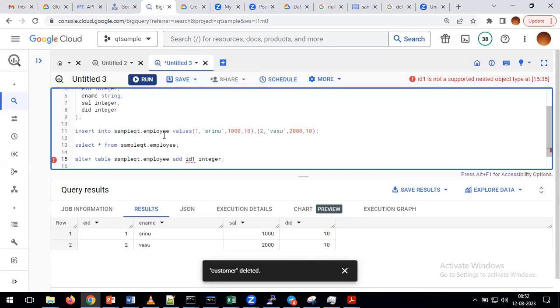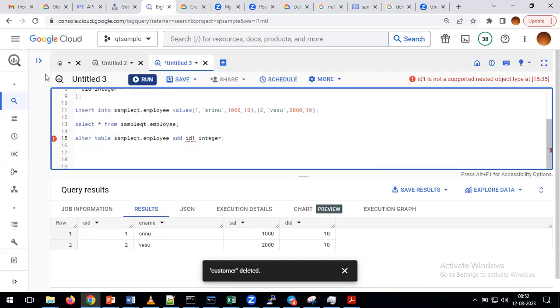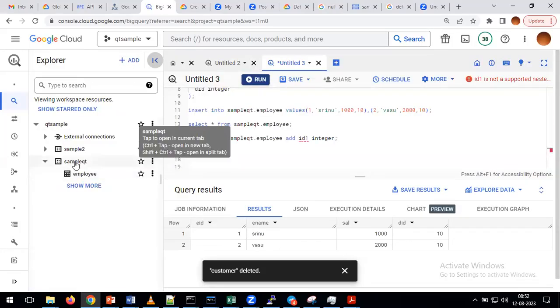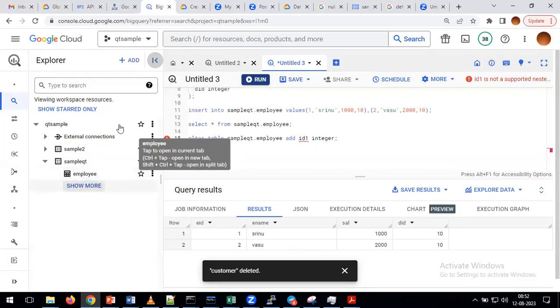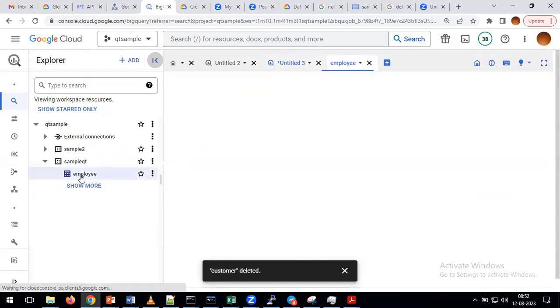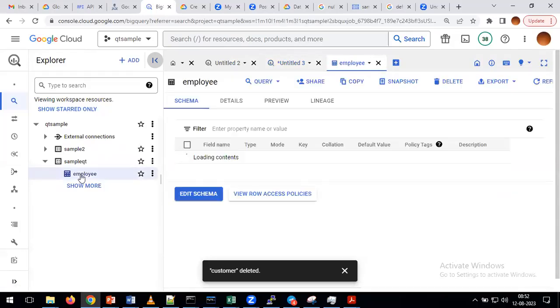How can I see the structure of the table? If you want to see the structure of the table, just click on this Explorer button. Here you can see our database name and the table name, right? Just click on the table name in the left side window. In the left side window, you can see your database name. Below that, you can see your table name called employee table. If you click on this, it will display all the information of the table.